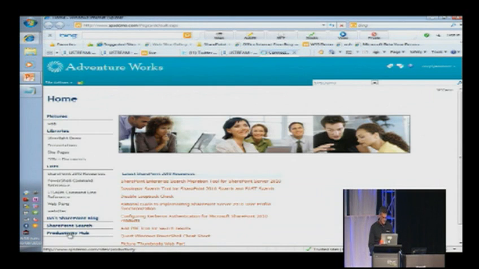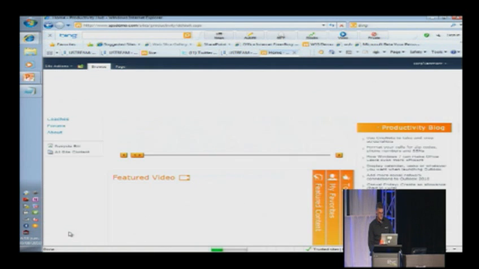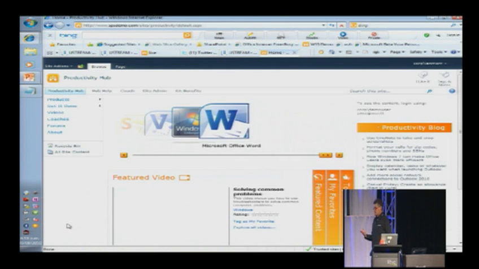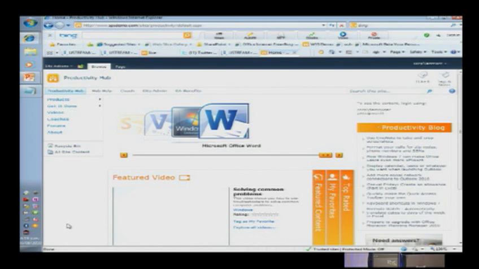Productivity Hub. This is great. It's a little site template you install on your SharePoint server at work. It could be a SharePoint Foundation server. You get a whole lot of errors when you try and install it on SharePoint Foundation server, but I'm about to blog how I got it working on SharePoint Foundation server.